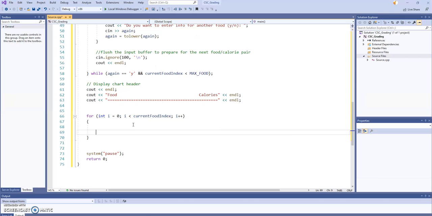Okay, so in any case, this is my for loop. We're going to accomplish a lot inside of this loop. And notice I have my loop counter i, and we're going to keep looping while i is less than the current food index. I had mentioned that current food index is not only keeping track of where we are in the arrays, but it also knows how many items the user has entered.